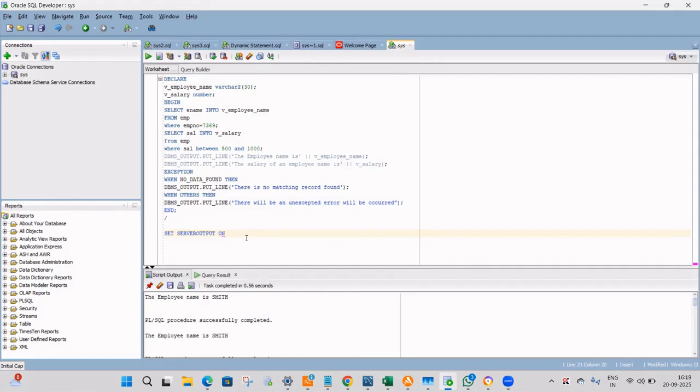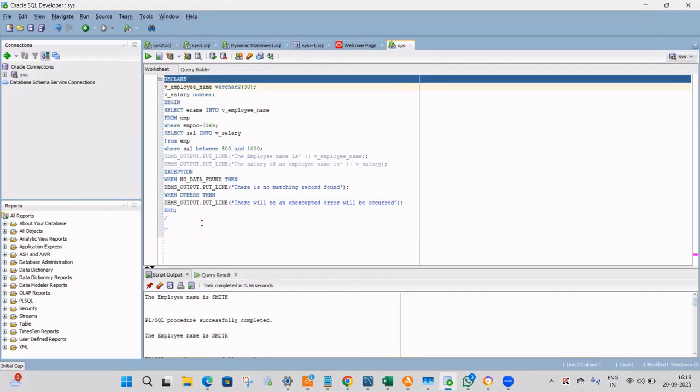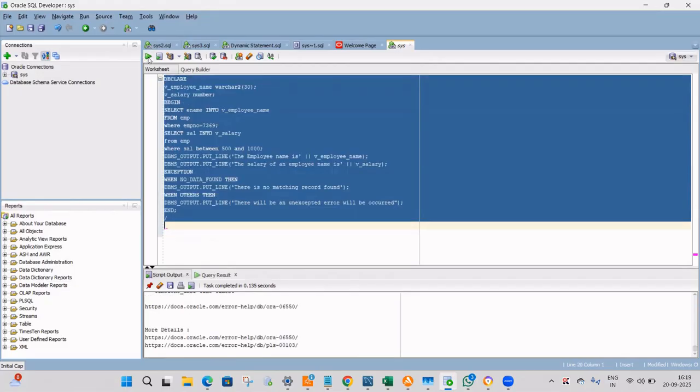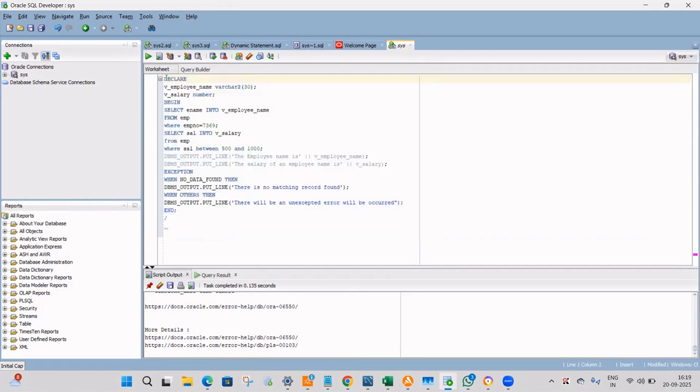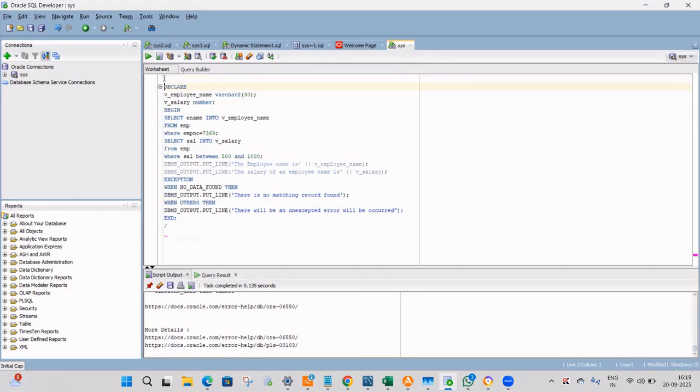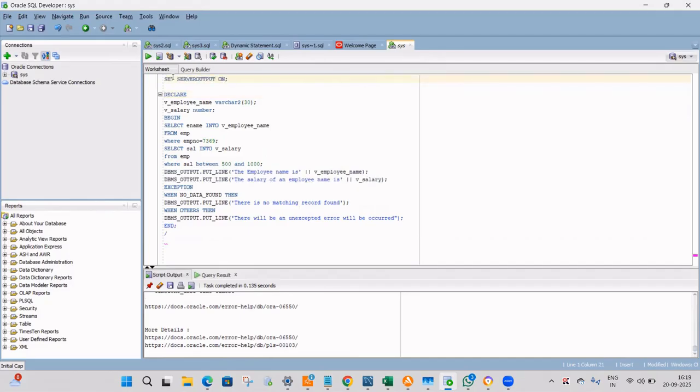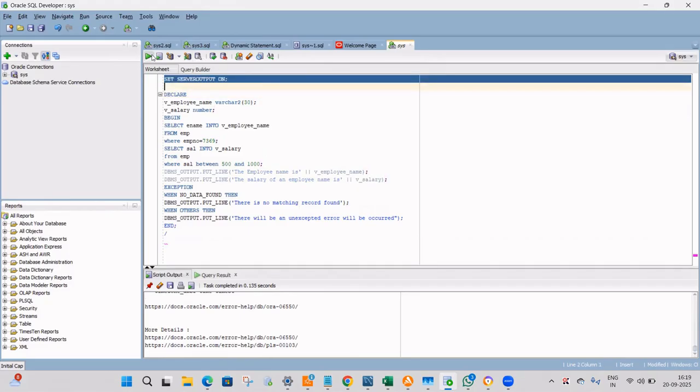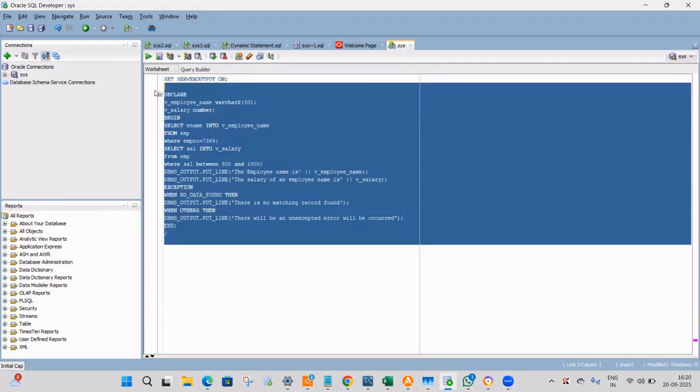So this will be before. Okay. Now once again I will just execute this program. Okay, one minute. So I will close it. Okay. And I will just rename it.